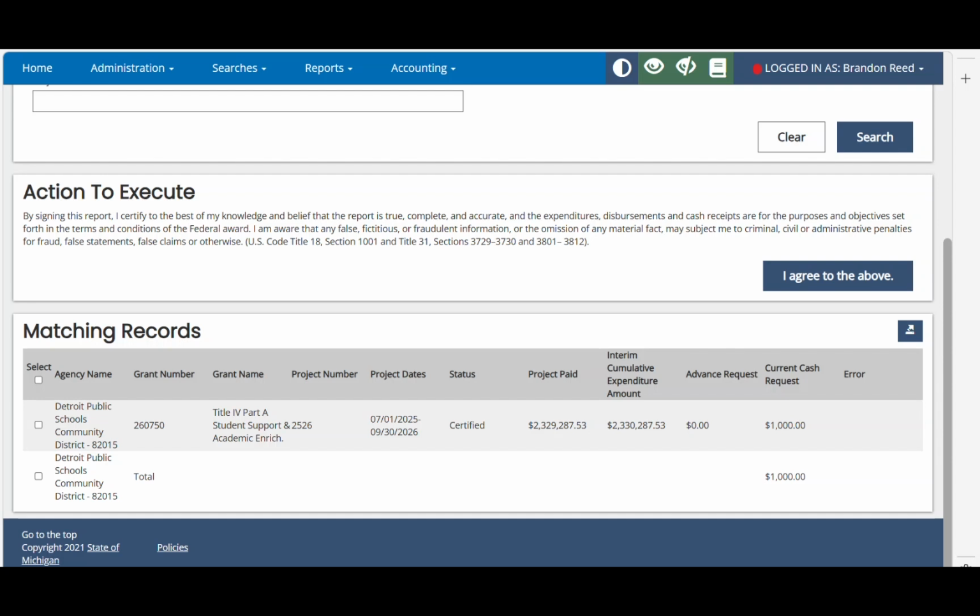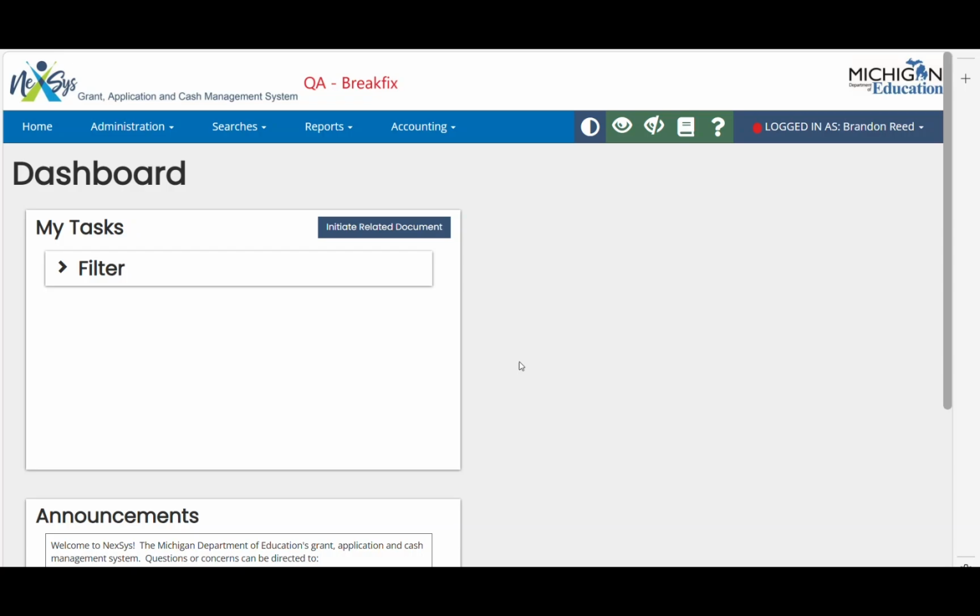As you can see, the status is now certified. If a user edits a fund request after certification, the status moves back to pending and must be recertified.